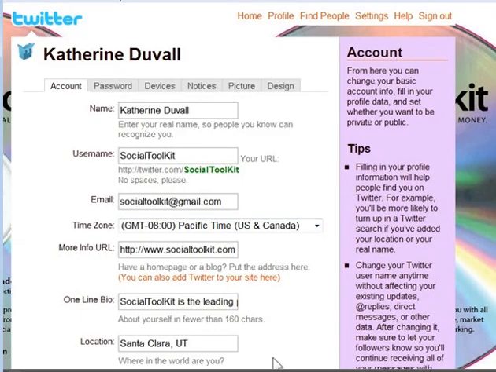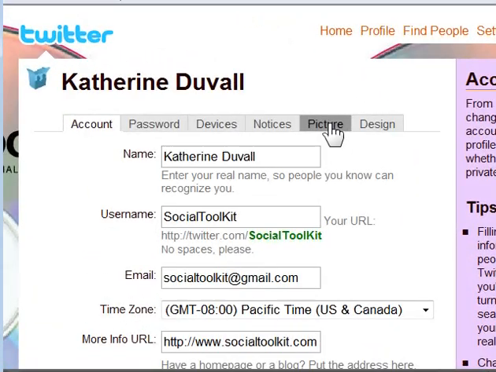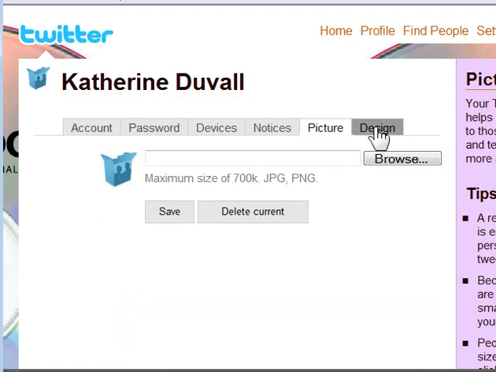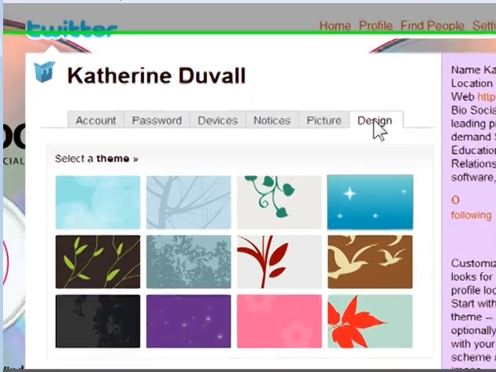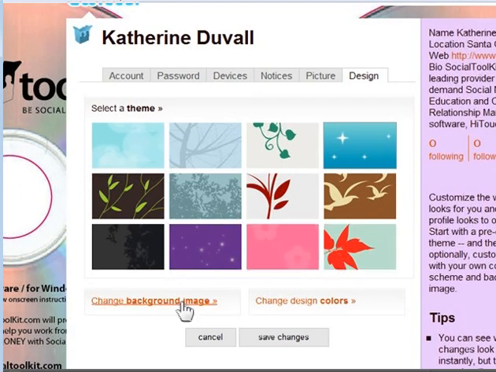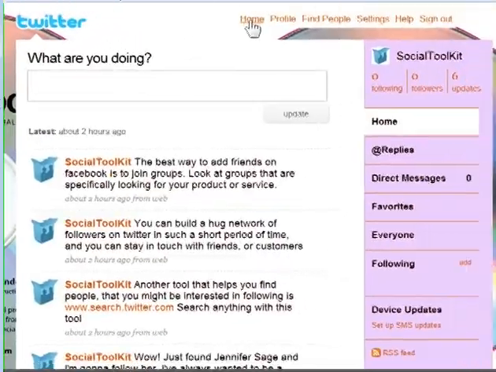For your picture, click on Picture. For any background changes, click on Design. You can add one of these backgrounds or a custom background like I've done here. I also recommend you add 5 to 7 tweets before you begin following others.